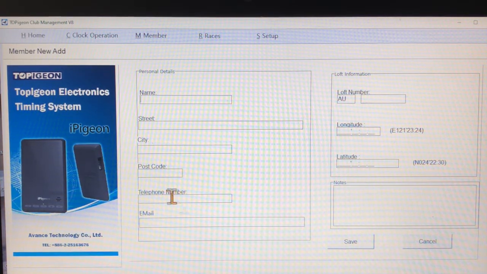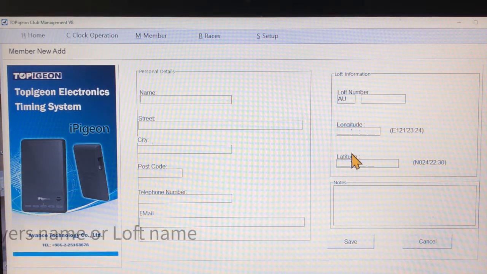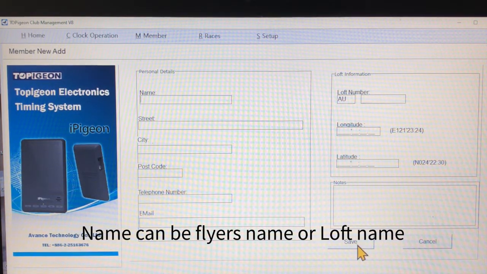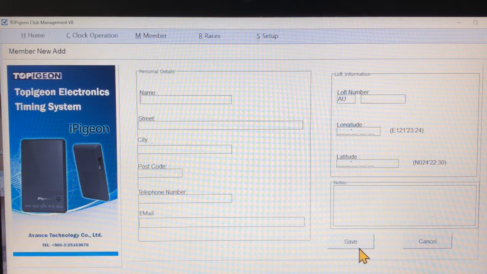Their name would go in here. Street, city, and all this stuff really doesn't need to be in there. What's really important is the AU number, and their latitude and longitude don't need to be in here also. So really just your name and AU number. And once we're done with all that, we'll hit save.